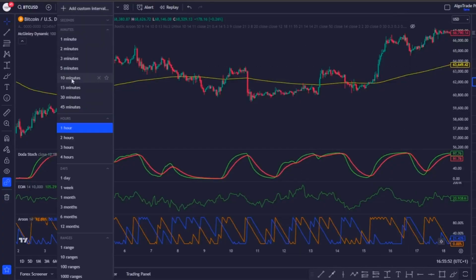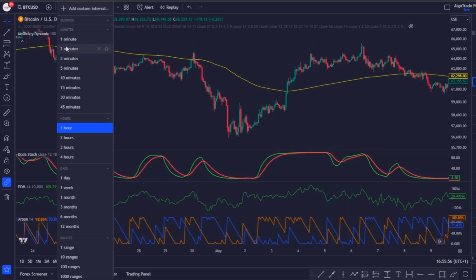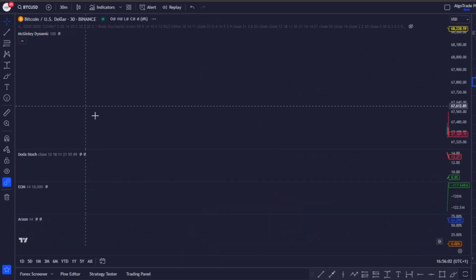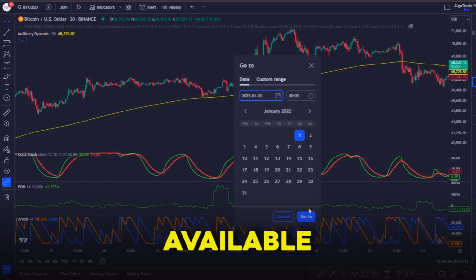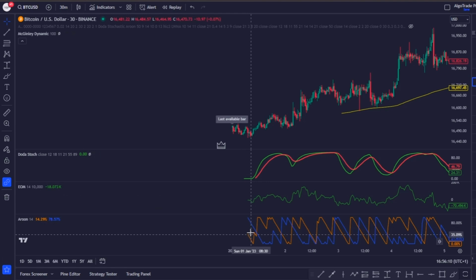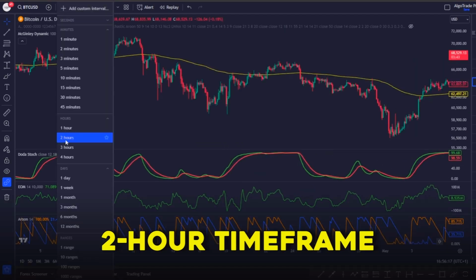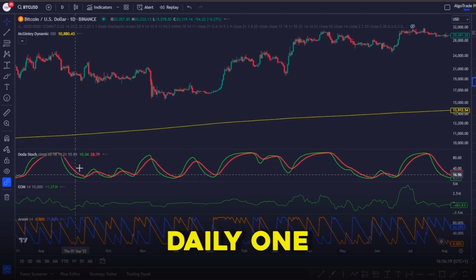I created the strategy only on the 1-hour timeframe, so it's crucial to understand if it can adapt to different timeframes that present different market conditions. In my case, based on the data available on my TradingView, I will need to test the strategy on higher timeframes, because I don't have data for smaller ones regarding the beginning of 2022. Therefore, I will choose to test the strategy on the 2-hour timeframe and then on the daily one.